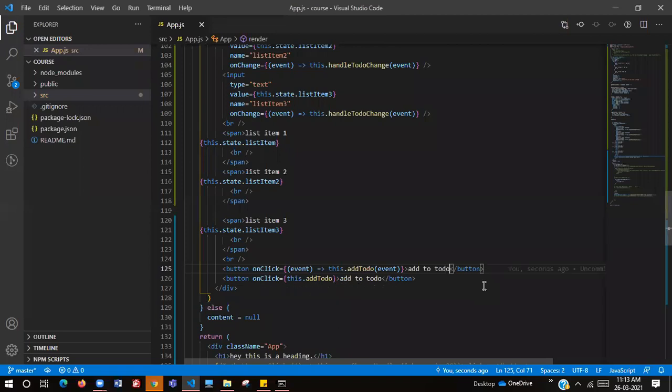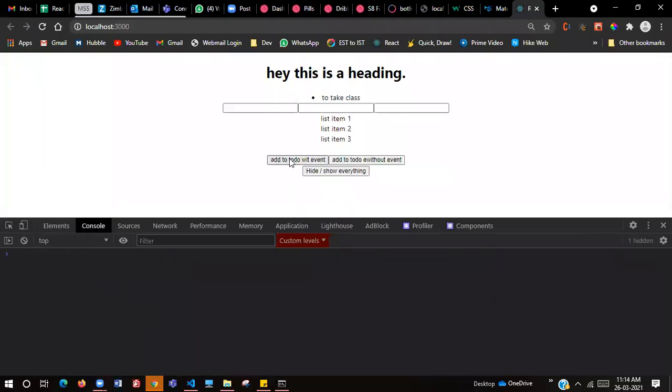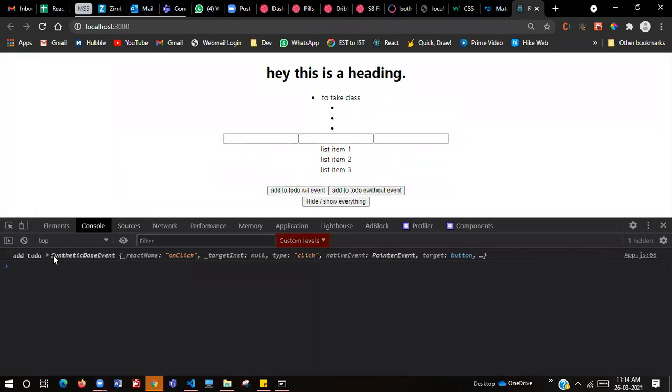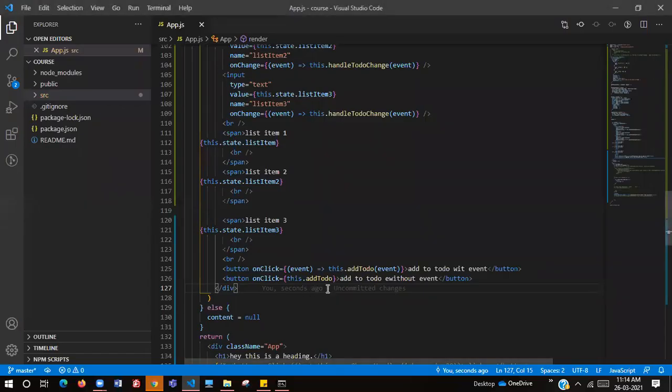Add to do with event, without event, right? Now how are we doing this? If we click on with event, we are seeing the event, this thing here, but we are not passing any event here, even though we are seeing this synthetic base event. And why are we doing that? Because if we just want to pass event, we can do this also.